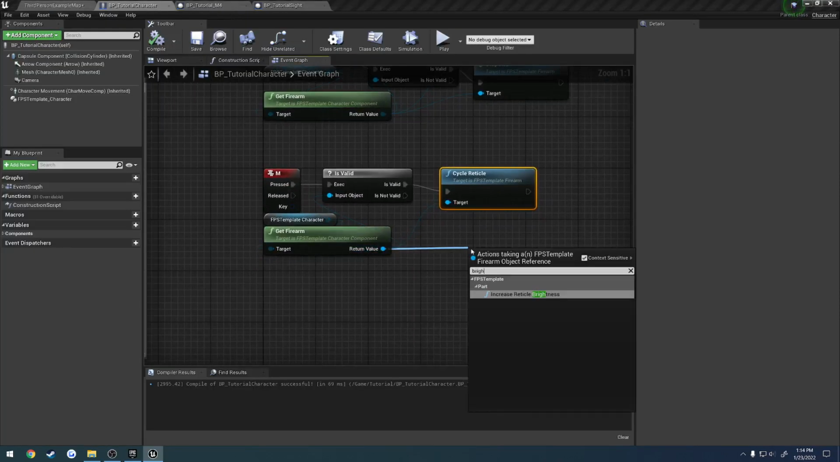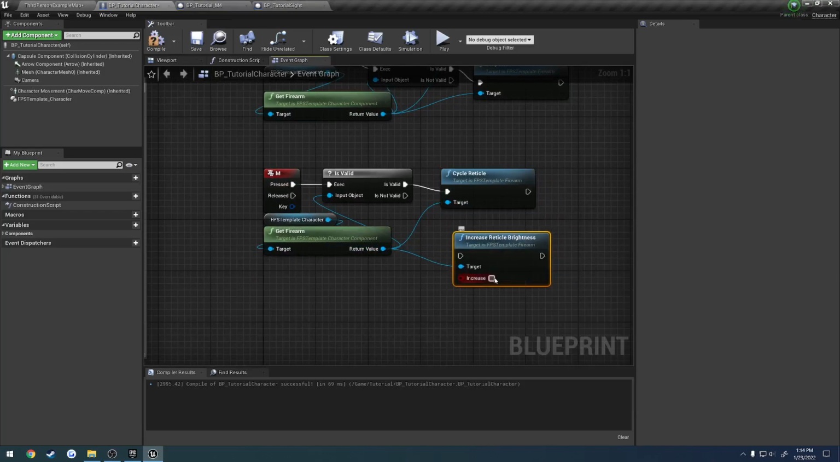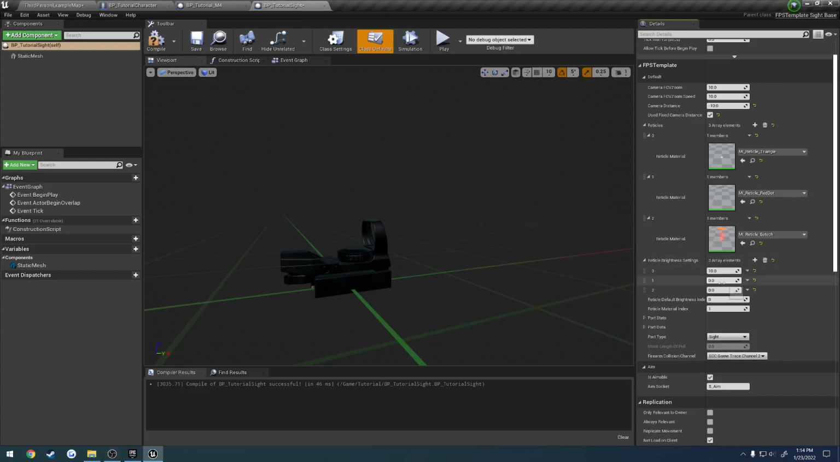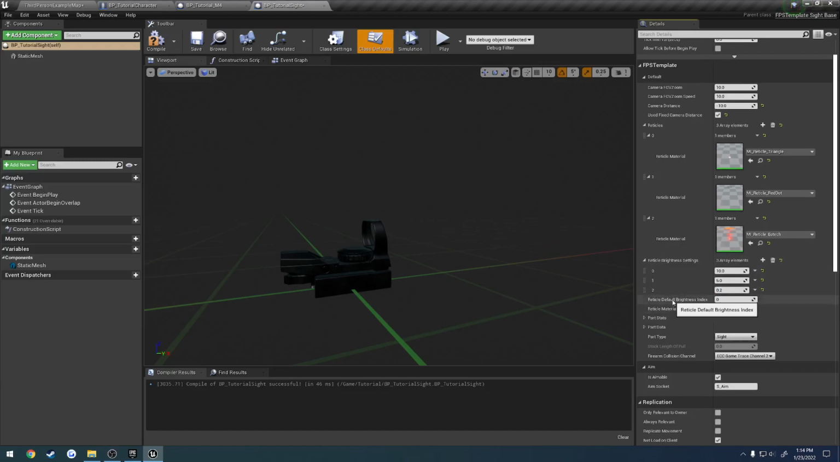So search for brightness, we have increase brightness, and we can choose to increase it or decrease it, and it'll be for the active sight. So we can set up an array of these, so we can have 10 and 1, so let's do 10, then we're going to do 5, then we're going to do 0.2. And you also have a starting index. So basically you can choose which one of these you want to start with. So if you want to start with 2, you'll start at a brightness of 0.2, and you'll only be able to work your way brighter. Same thing goes for the reticle material, you can choose which one of these materials you want the reticle to start with.